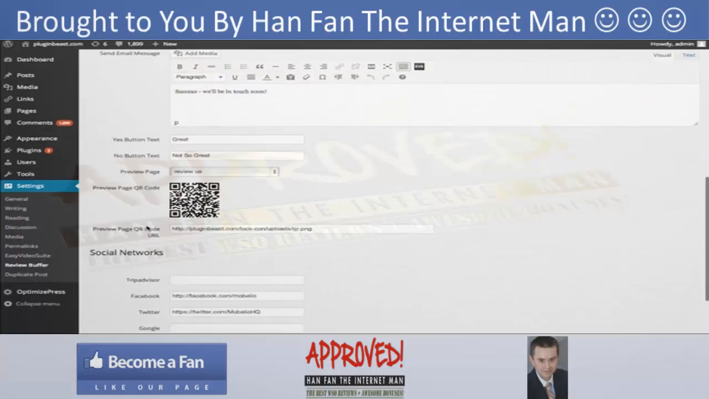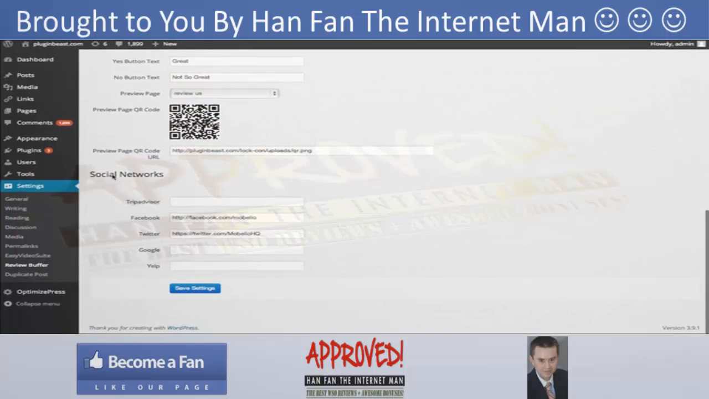And then what we basically need to do here is go down to the bottom. You can choose the social networks you want to place in. By default, we've got TripAdvisor, Facebook, Twitter, Google, and Yelp. In the newer version of the plugin, you can add your own review page as well. So if one of your clients has review pages with any other service other than the ones we have in here, you can add your own, okay?